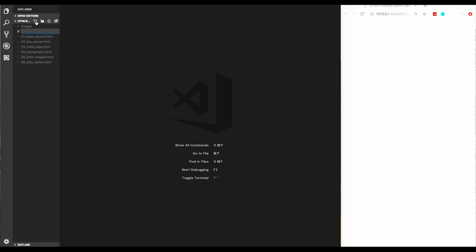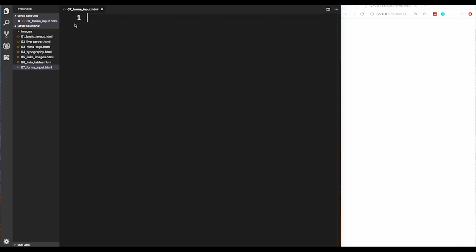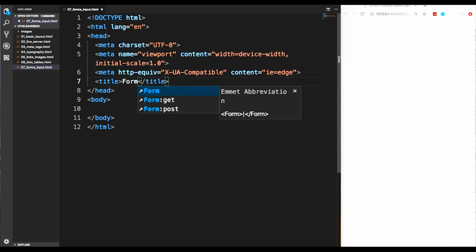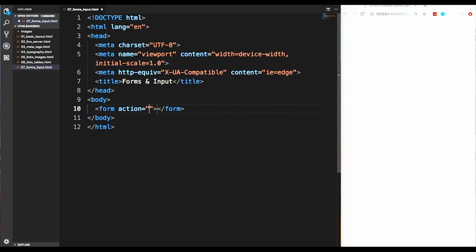So I'm going to create a file called 07_forms_input.html. Let's put our boilerplate in here. We'll change the title to forms and input. Let's go down to the body area and create a form. So we're going to use a form tag. And notice when I use Emmet to create a form tag, it gives us an action.